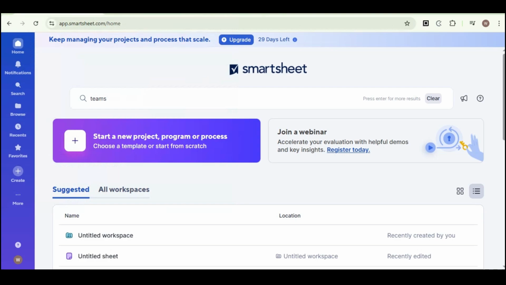For today's video, I am going to teach you how you can integrate Smartsheet with Jira. So, without further ado, let's begin.